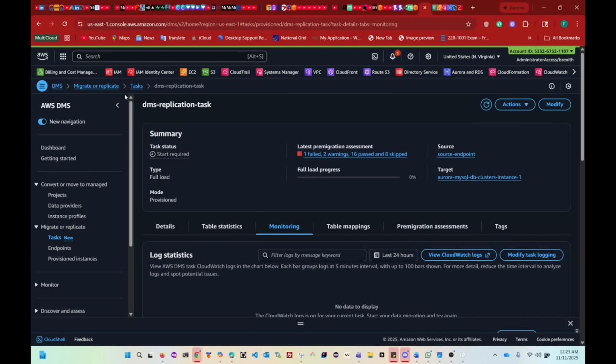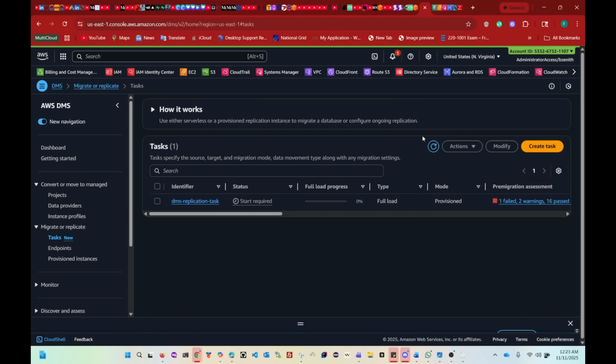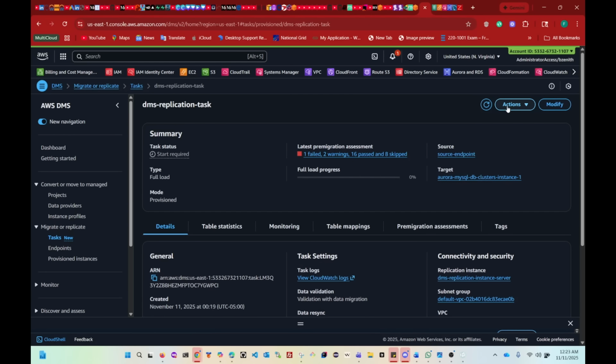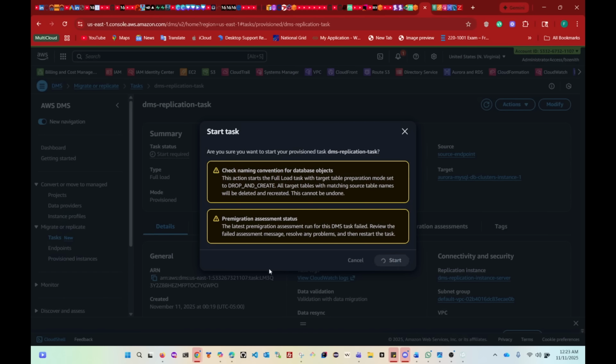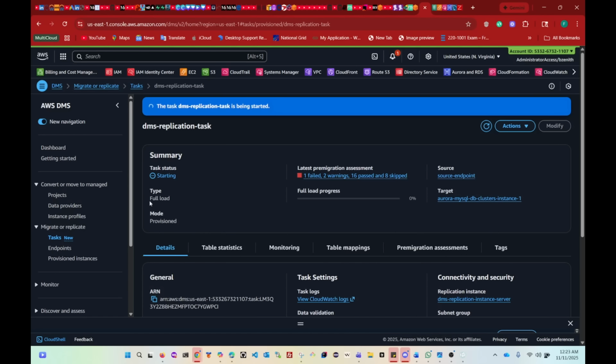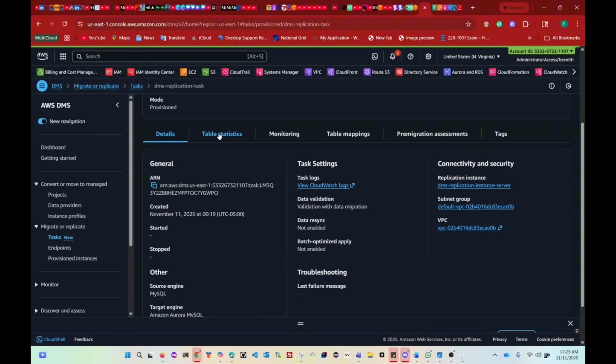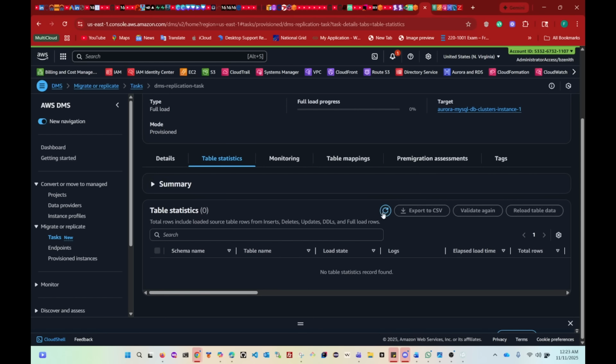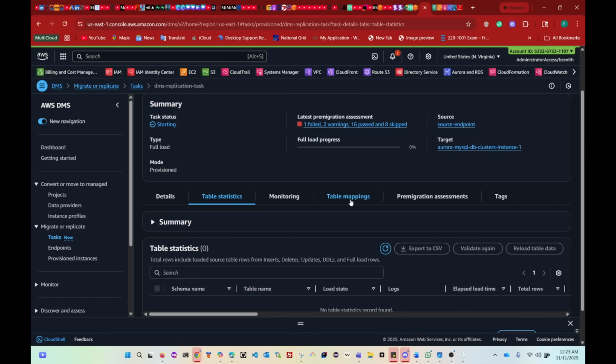So now let us go ahead and start our task. So this is the task now. I will click on it and I will go to action and I will click on start. Because if you look at it, it tells you start required. And don't forget, when I was configuring it, I said I want to start it manually. If not, immediately you created it, it would have just started by itself. But I want us to start it manually. So I'll come here and click on start. So it is starting. And then if you go to table, we'll begin to see something coming up here. Okay, table mapping.